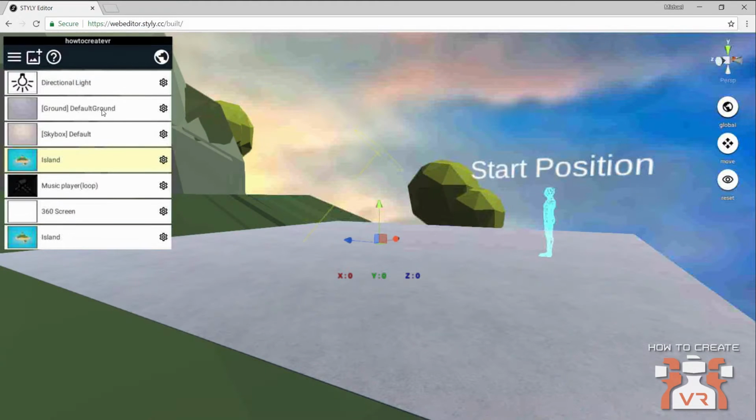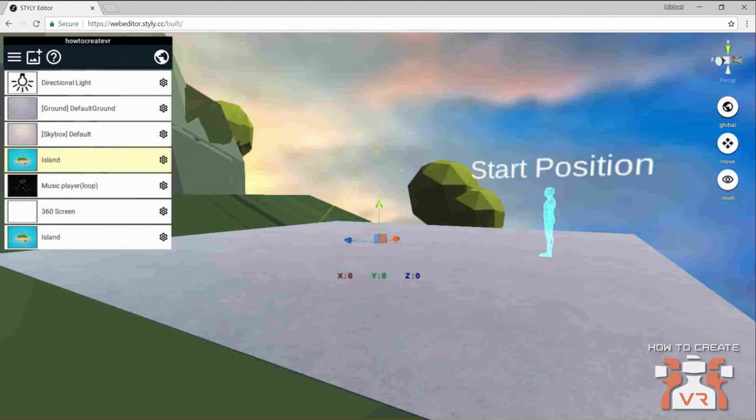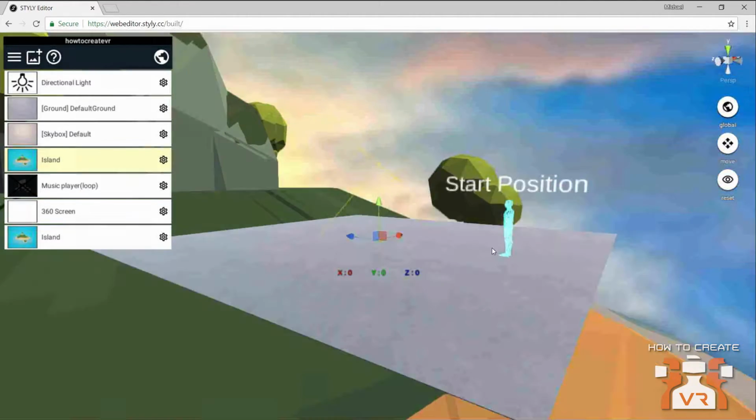And then maybe I should put in some models to actually... Well, I have a question for you. Yeah, go ahead. If you go back to the scene. Yeah. So there's that guy. It says start position. I know we didn't bring that guy in. So can you explain what that guy is?